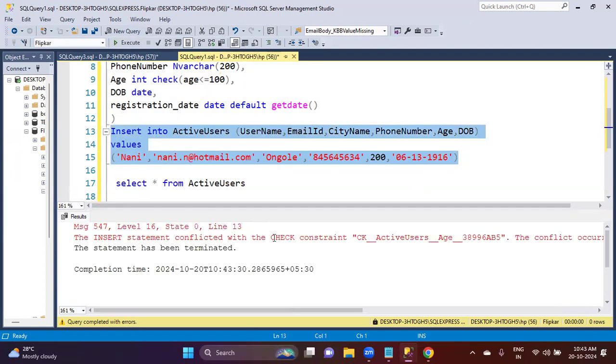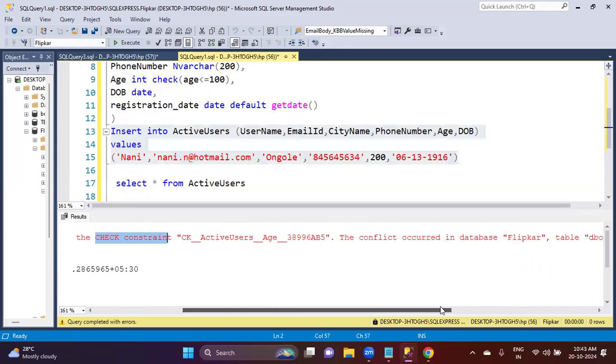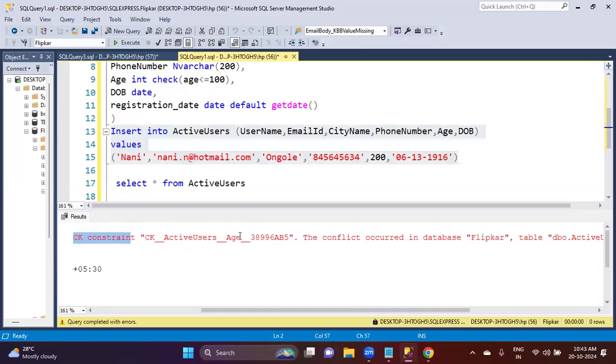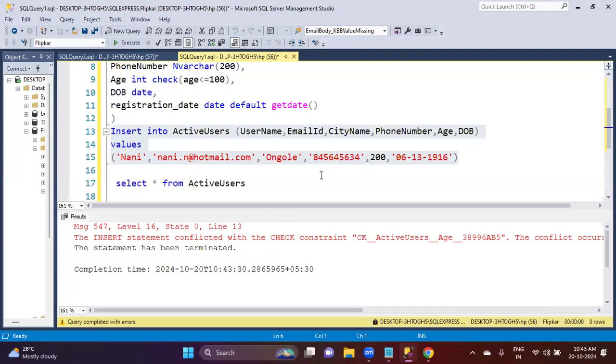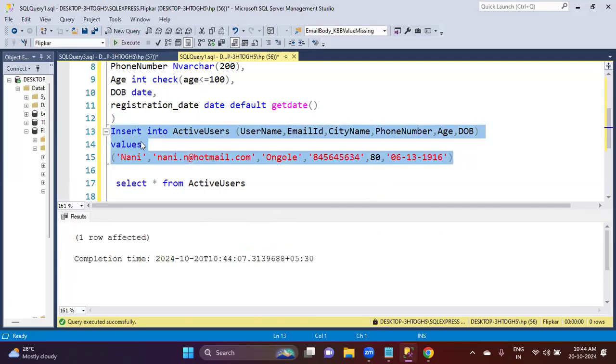So this is a check constraint. See here, check constraint. That means while you are creating the table, you give some conditions and restrictions. Whenever people are inserting data from the application or anything, it won't allow it. You can decide all the conditions. Here the age constraint is there, so that's why it is not allowing 200 into the data type. If I say 80, it will allow. So now 80 and Nani, I'm running the query, and it is inserted.